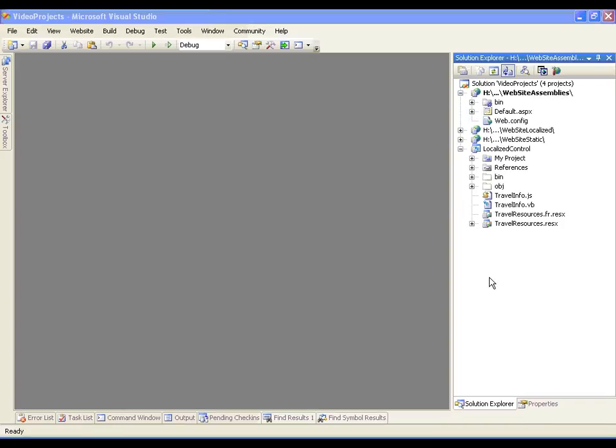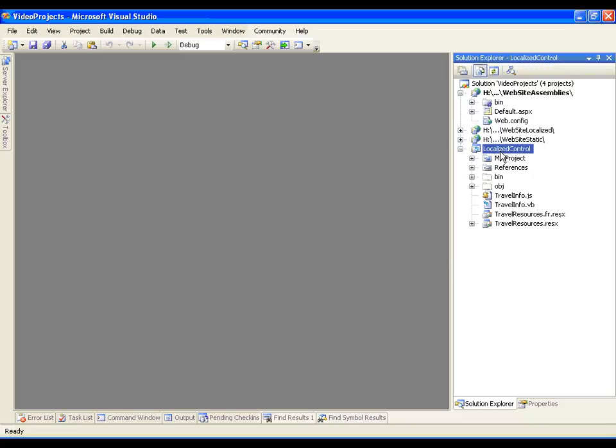The next feature we're going to look at is similar in the end result to the static implementation that we just looked at, in that we're going to create resource files that are associated with JavaScript files and send them down to the client so the JavaScript can access the local resources on the client. However, the implementation is going to be quite different from the static implementation. What we do here is we actually create a class library project called localize control, which is going to be a separate assembly that contains the user control, JavaScript, and resource files.